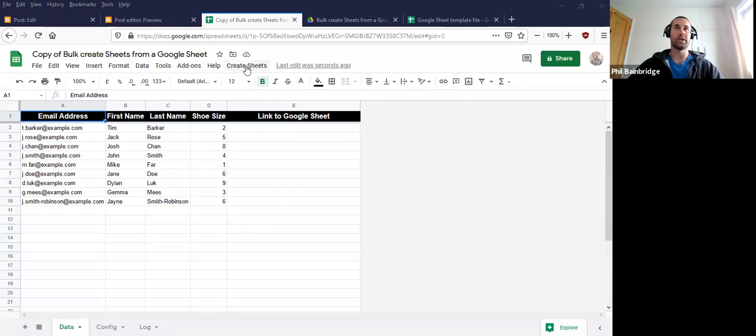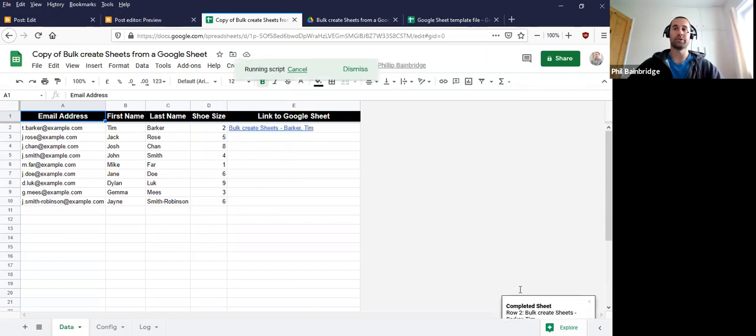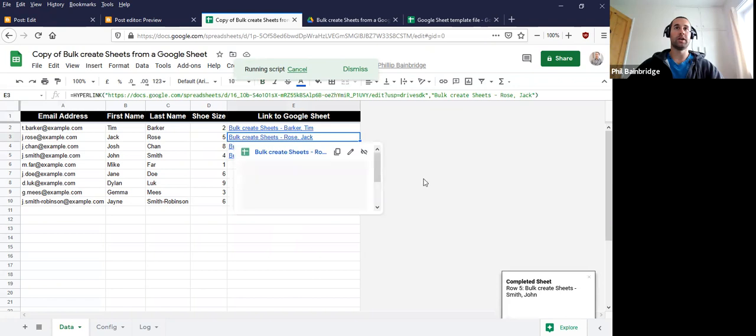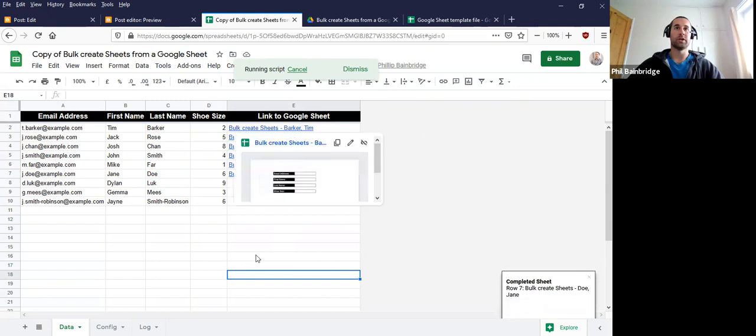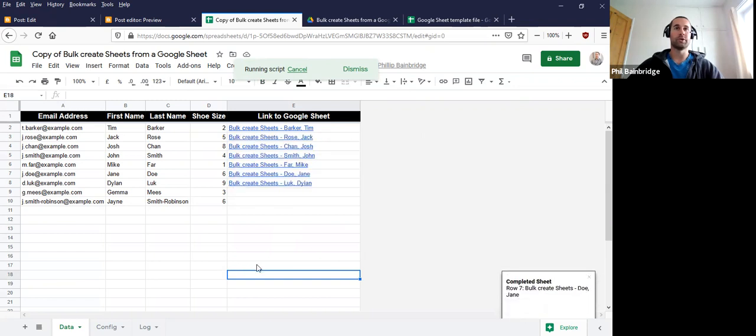So now when I run it, as you see, it will loop through each row in turn. A little toast icon at the bottom right will tell me its progress, which row it's on, but I'll also see it populate on the Google Sheet here. What it's doing is basically creating a clickable link to the relevant Google Sheet for that row. It's just going to take a moment while there's a few rows to go through.